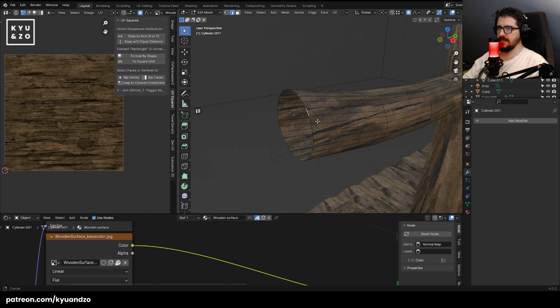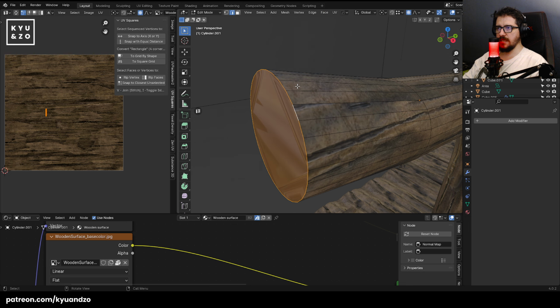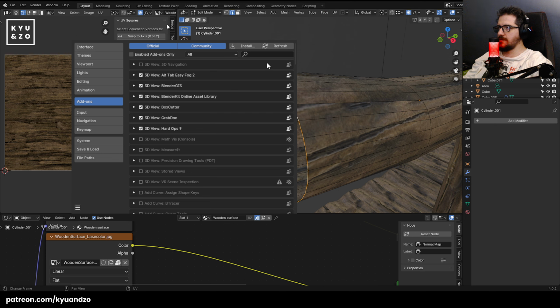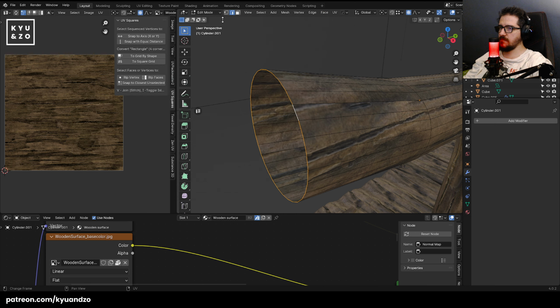Now select edge, alt shift, left mouse, and you selected the loop. In this case, we're gonna use F2 add-on. Go here to add-ons and write F2. This is building add-on in Blender, so it's so useful. It's bridging and filling this kind of stuff here.